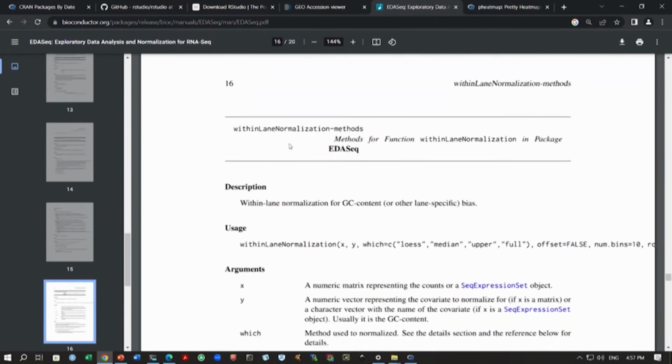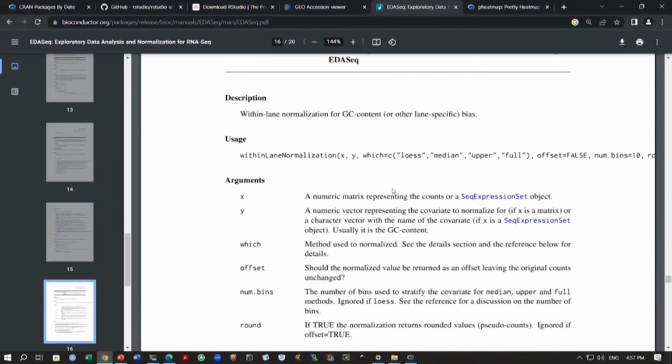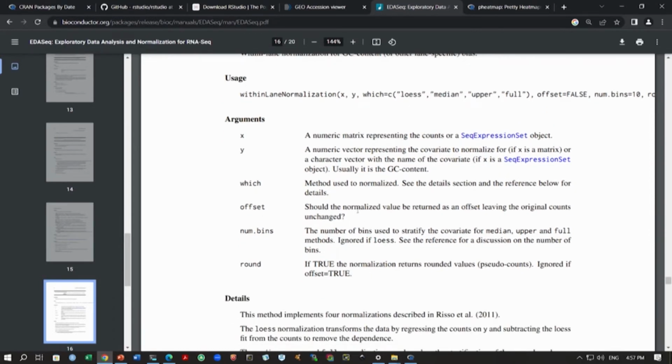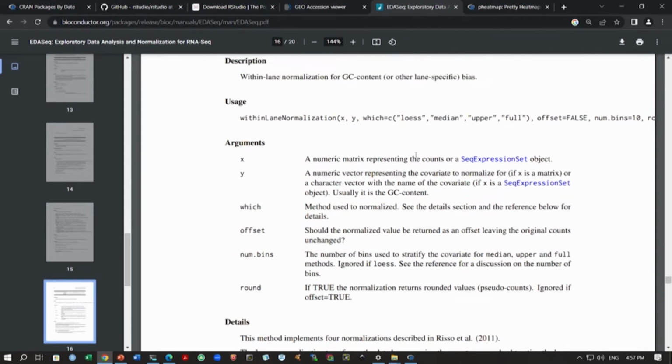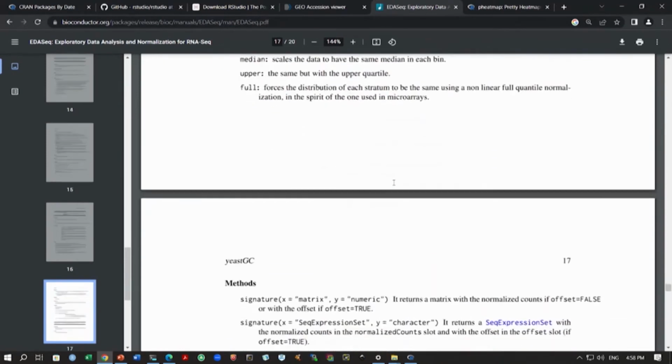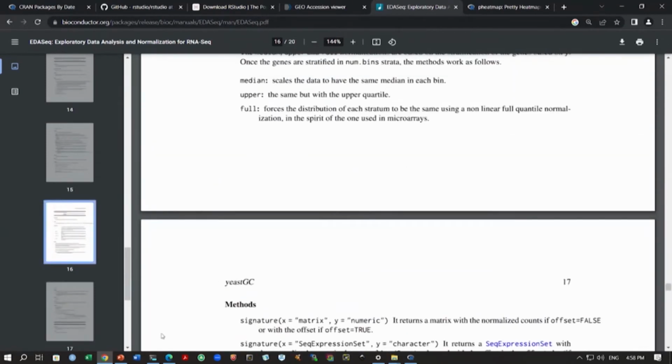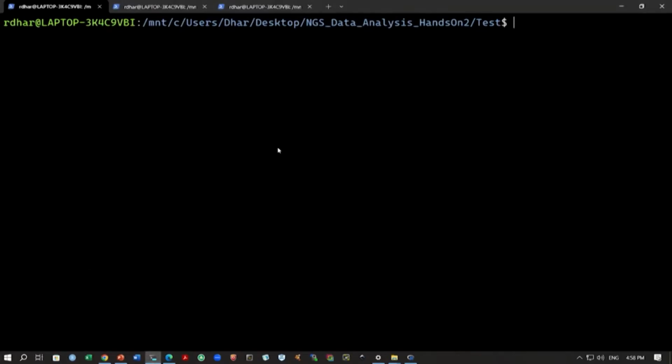Okay, so, we will do that, and then once we do that, then we need this within lane normalization function. Okay, this will do this normalization function, and you can see these different methods that can be used for doing this within lane normalization or bias correction, which will give you that, right. And then x is the data that we want, right, and y is the variable for which we want to do the bias correction, right. So, we will take the example of GC content here, and we will do the bias correction for GC content in our data.